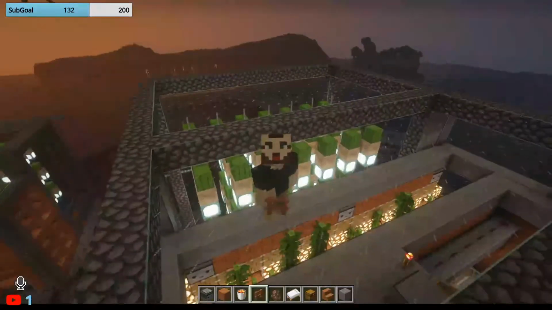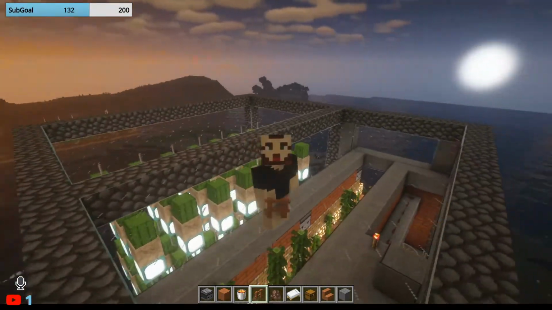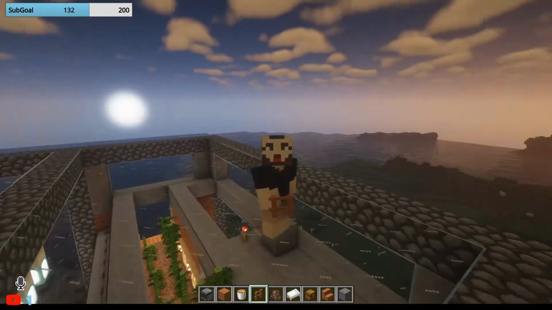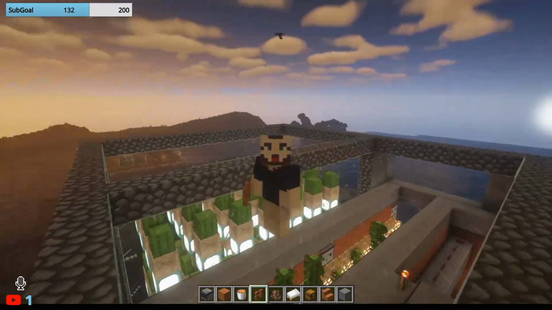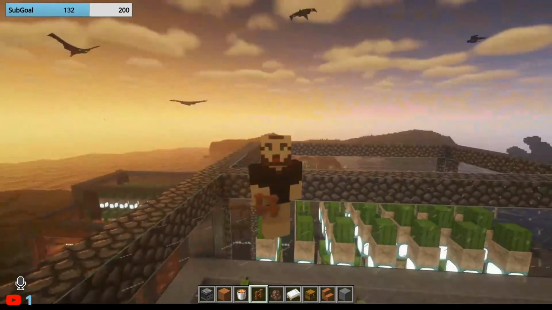Let me know what you think of any of the stuff you saw, any of my design choices. If you have any better ideas for my farm here now that you see how it works and how it's built, I'm always open to learning and getting suggestions and stuff like that.